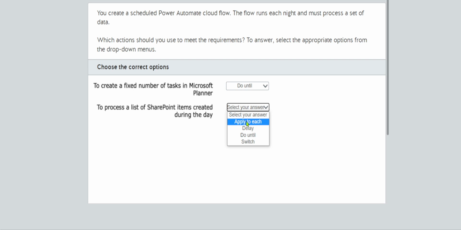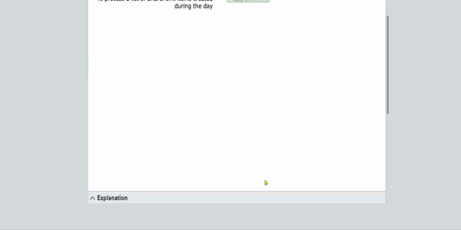To process a list of SharePoint items created during the day, this is apply to each, right? So apply to each to process a list of SharePoint items created during the day. So not delay, do until, or switch. So I think, let's see the correct one. Yeah, so do until and apply to each. Okay.